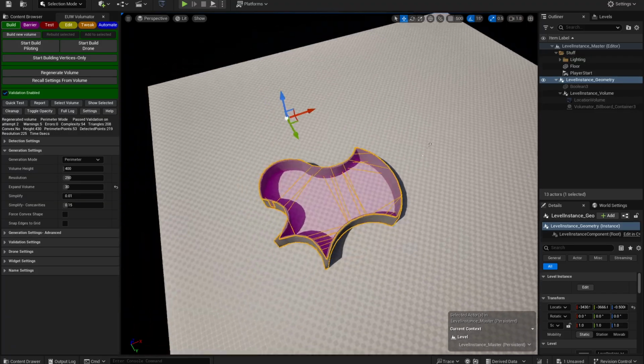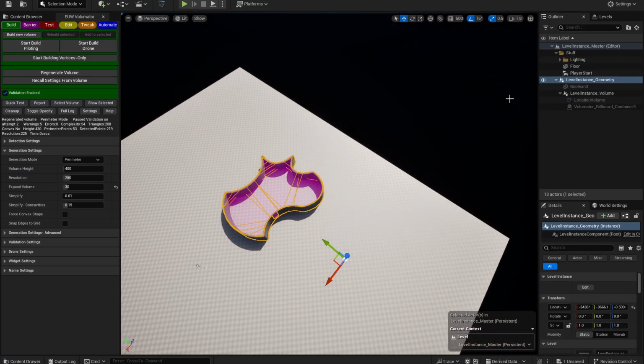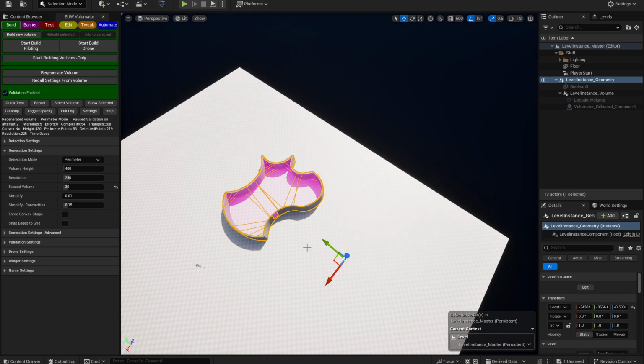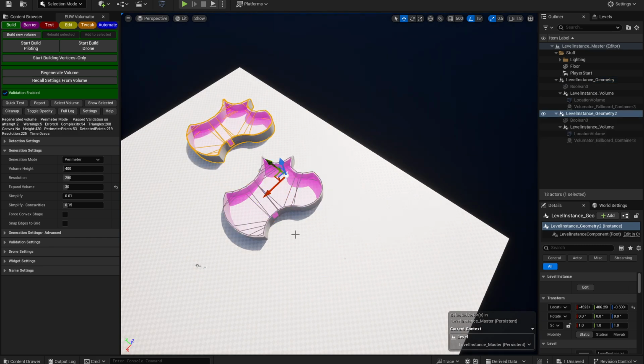And so now if this geometry map was to be placed in another map somewhere else at a different location, we could duplicate this, of course, like this. So if you're using level instances for things like modular or procedural levels, Volumator is going to work really well with that sort of setup.